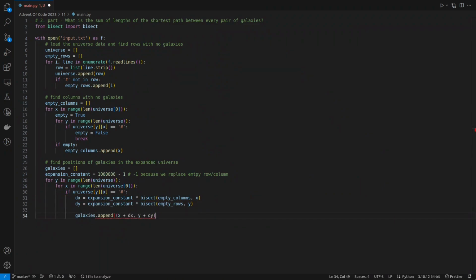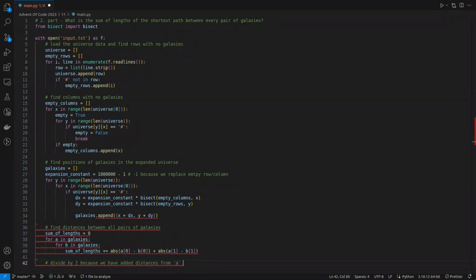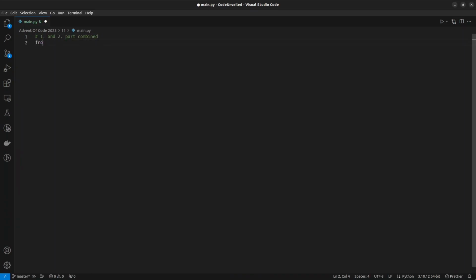I used a bisection search to find the number of empty columns before the original x. Similarly, the y-coordinate can be calculated. Now we can shorten the code a little and calculate solutions for both parts at once.